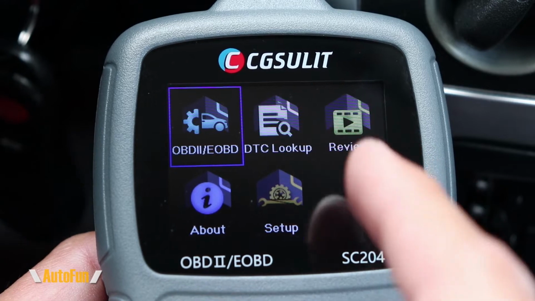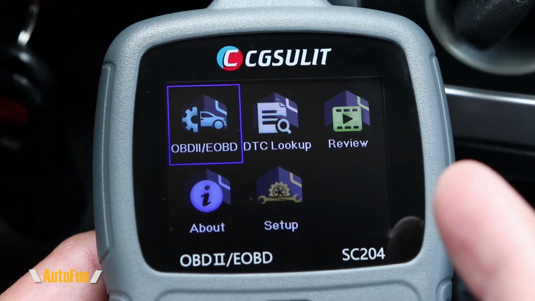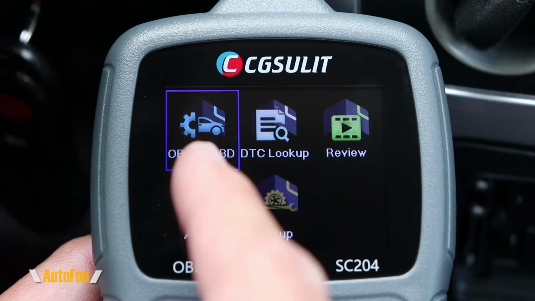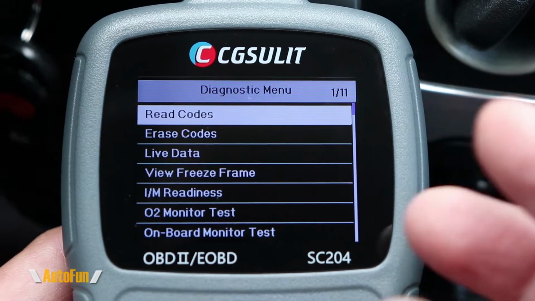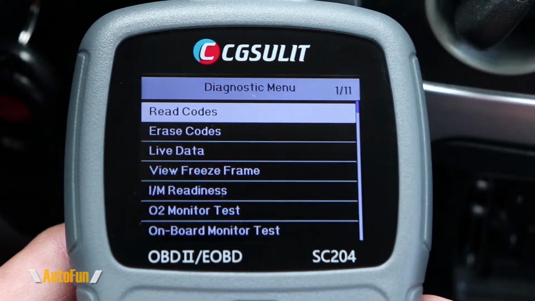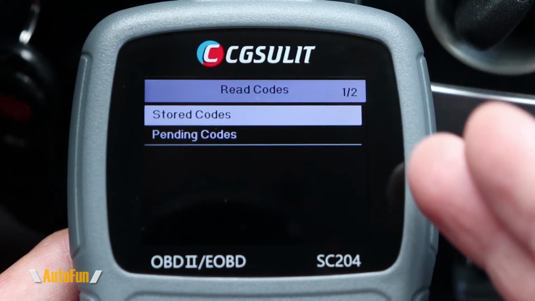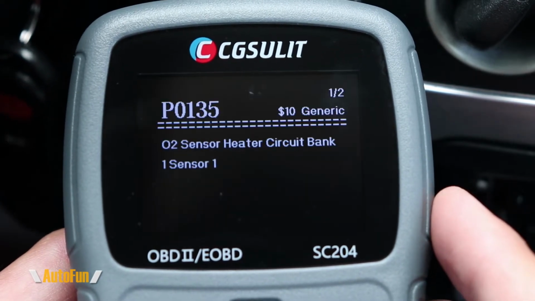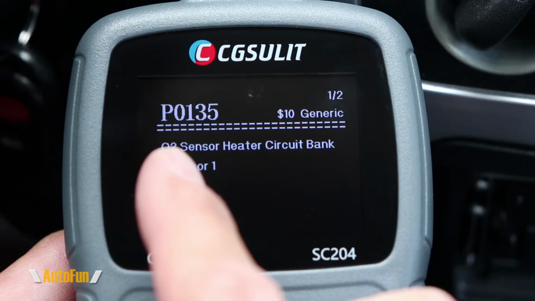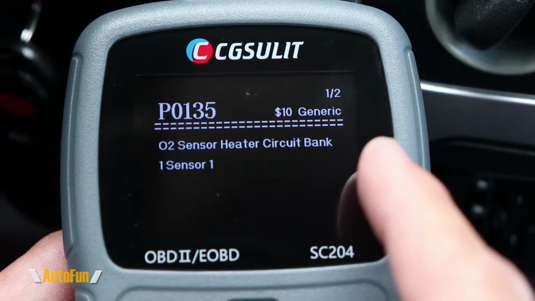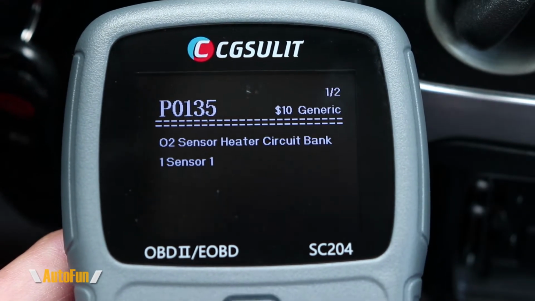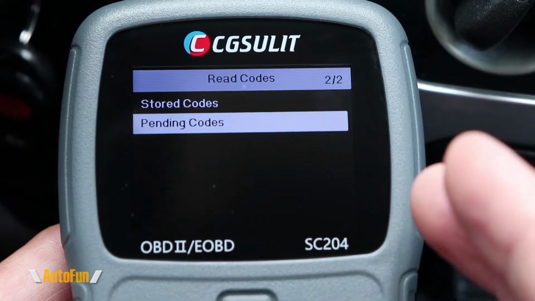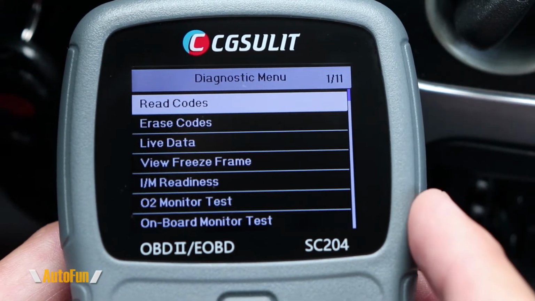And this is the Cgsulit SC204 scan tool. And the very first option is for us to be able to read any kind of trouble code that has been set in the vehicle. And those codes in some cases will trigger the check engine light, but in some cases it will not come up as a check engine light. And this is where the scan tool comes in convenient because we can look at any kind of pending code. For example, this one right here, P0135. That code has not been set, but eventually it will become a stored code, and being able to read it versus just looking at a check engine light is tremendously helpful.